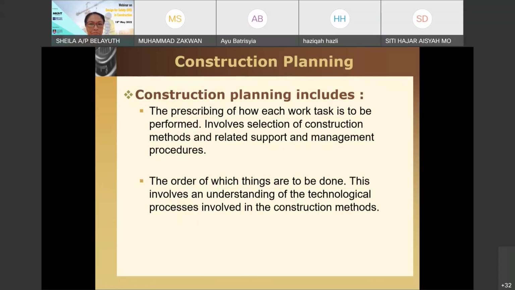Okay, so next thing is basically the general description of construction planning. Construction planning includes prescription of how each work task is to be performed, like prescribed procedures. It involves the selection of construction method, related support, and also management procedures. Then the order in which things are to be done, the sequence, as I mentioned just now. Which activity comes together, which activities must be done before the following activity starts.